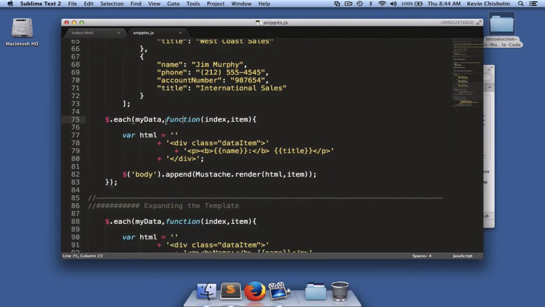So once again, inside of this function, on each iteration, we're creating a variable called HTML. It's an HTML template, just like we created before. And here we see our hooks, our sets of double opening and closing curly braces. We're referencing the name property and the title property of the current item or object that's being iterated over. Then we're calling the render method of the Mustache object. Once again, we're passing it the HTML or template and the item, which is the current object.